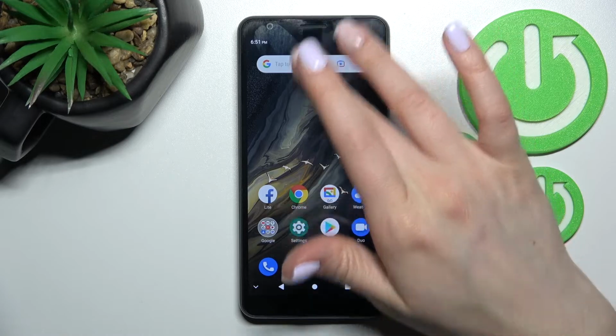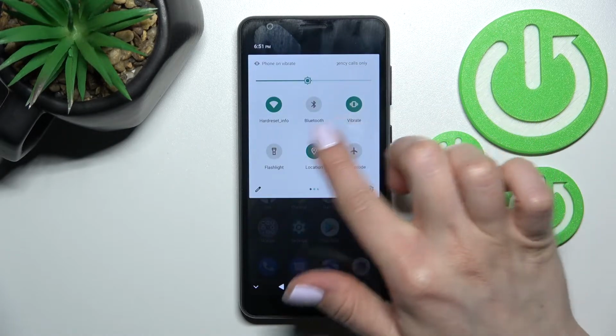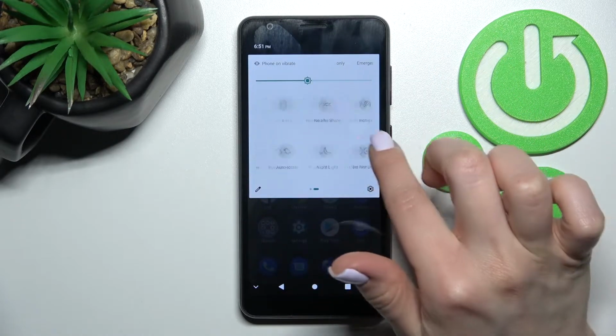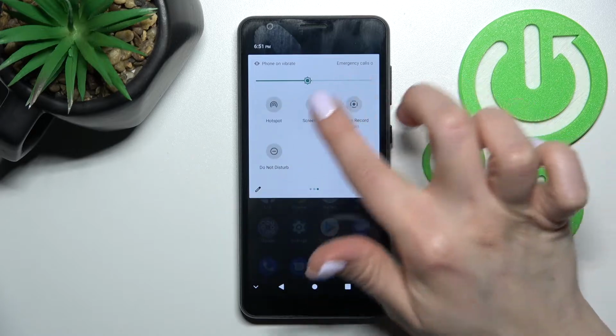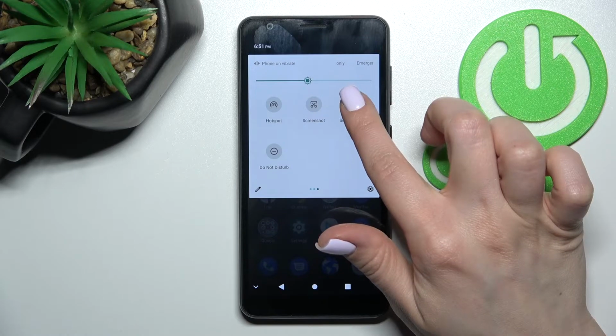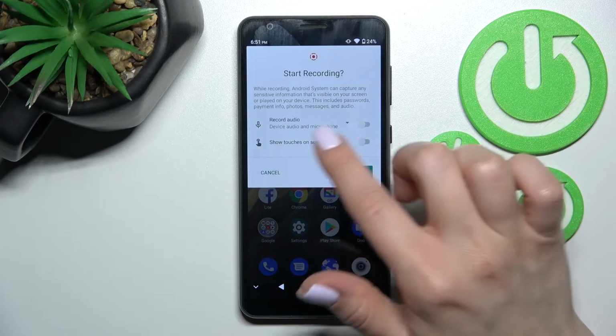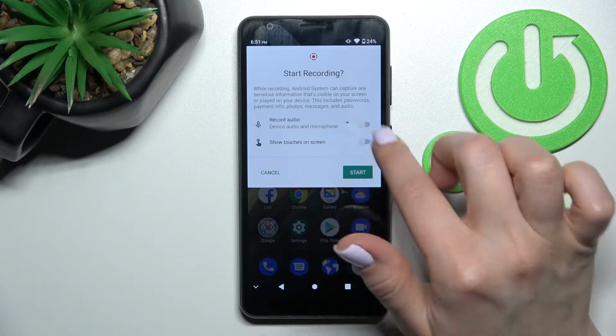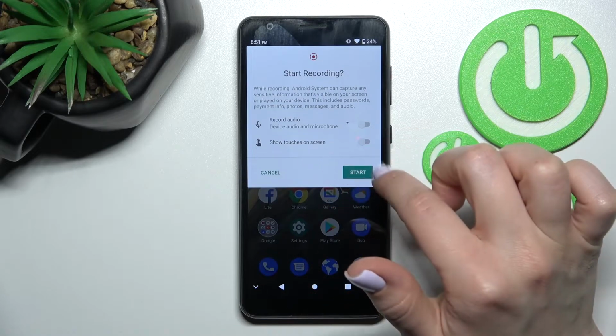So first we should open the notification panel, and after that you just should find the screen record icon somewhere here. In my case it's here. Now just click here to start recording, and after that you'll see here the switcher to show touches on our screen.